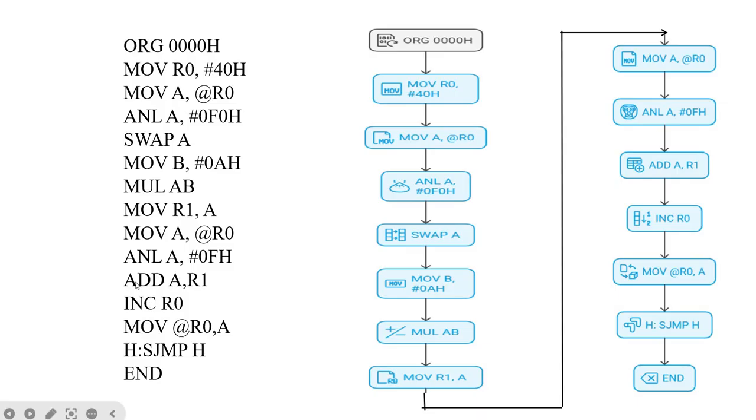So you have to write the instruction as ADD A, R1. R1 consists of 28, A consists of what? 6, the least significant digit. So when you add these two, what you will get is 2E, which will be stored in the accumulator.